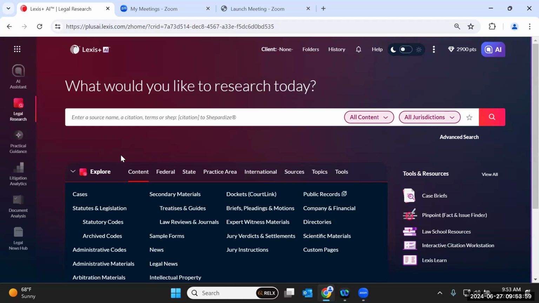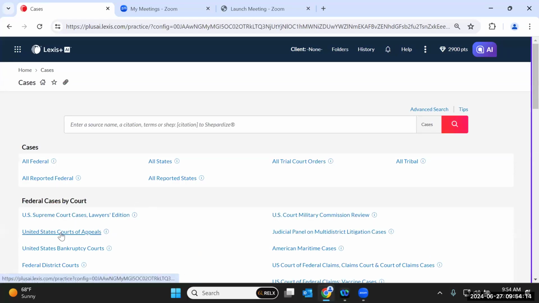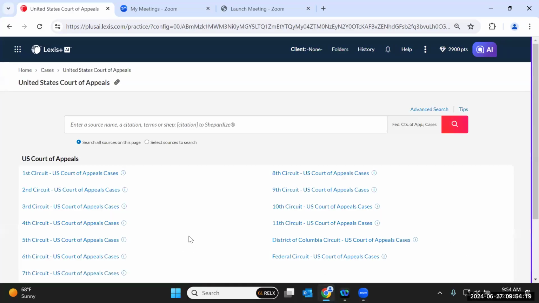All right, so let's dive into Lexis Plus, deal with some comment searches. First one we want to do is use cases that have been reversed, right? So we're going to come down here to Explore, to Content, and we're going to open up Cases. From here, we're going to select the United States Court of Appeals. Now you notice from this next screen, I can search all of the courts of appeals, or I can click Select Sources to Search and choose to search one or several courts. I am going to stay and search all of them.